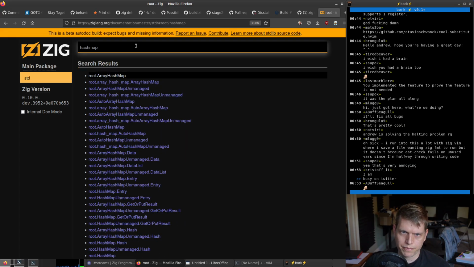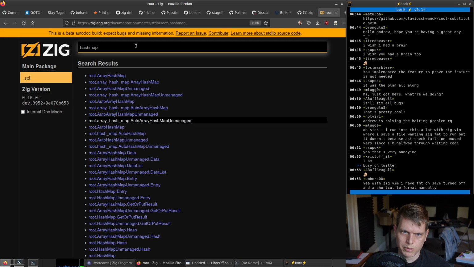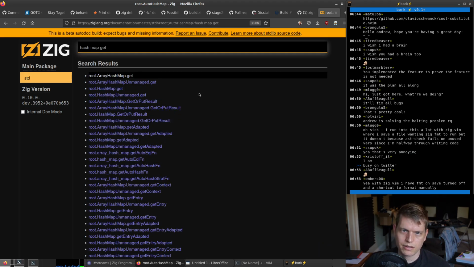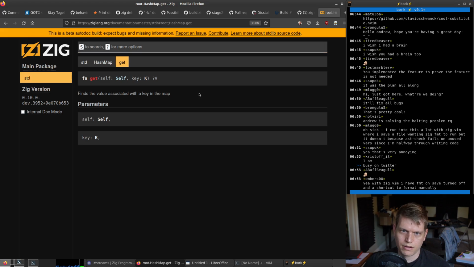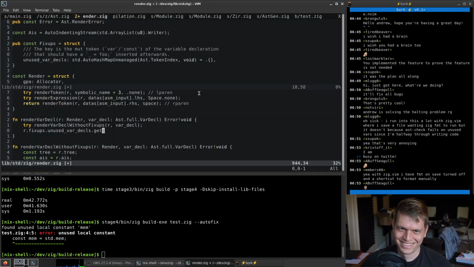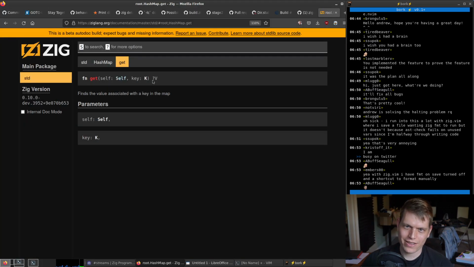Hash map. Not array hash map. How about auto hash map? Ooh, that's nice. Okay. I want to know how to get something. Ooh, should I search for get? Hash map get. Yo. Okay. There it is. Oh, this is a nice experience. Holy shit. This just like leveled up my development experience. I don't even need to read the source code anymore. Who needs source code? Okay, and it's an optional, and it's the key.